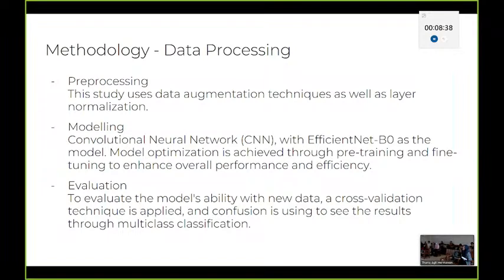The evaluation: to evaluate the model's ability with new data, we use a cross-validation, that is k-fold cross-validation. And to see the result through multi-class classification, we use confusion matrix.